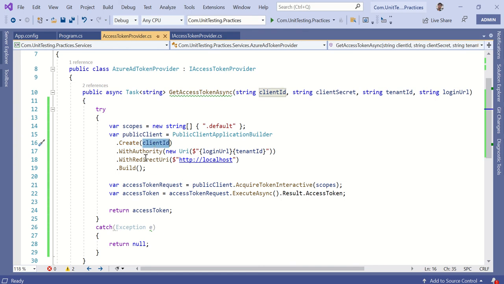Then we are setting the authority. And what is my authority? Authority is always simple. It's a login URL, that is https://login.microsoftonline.com/ followed by your tenant ID or your organization's tenant ID, which forms the authority. With the redirect URI, I have set http://localhost.